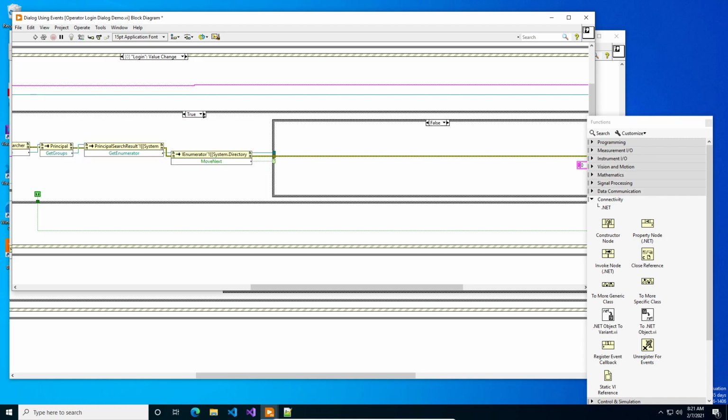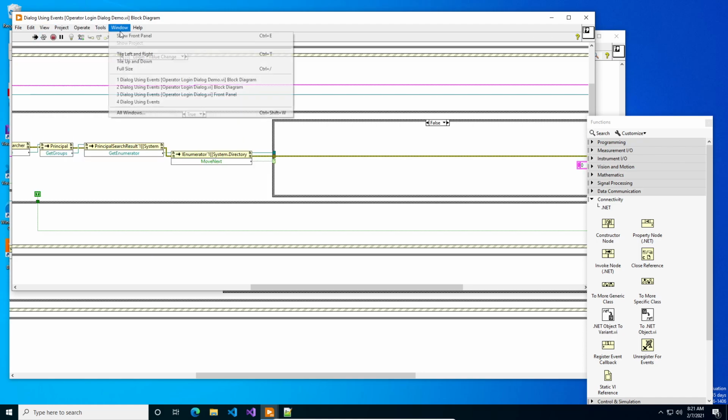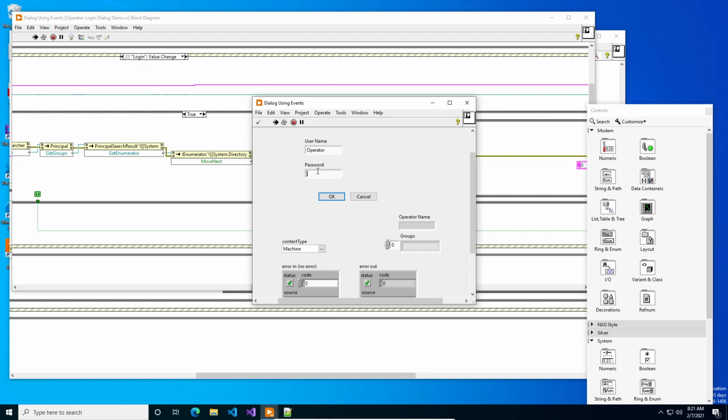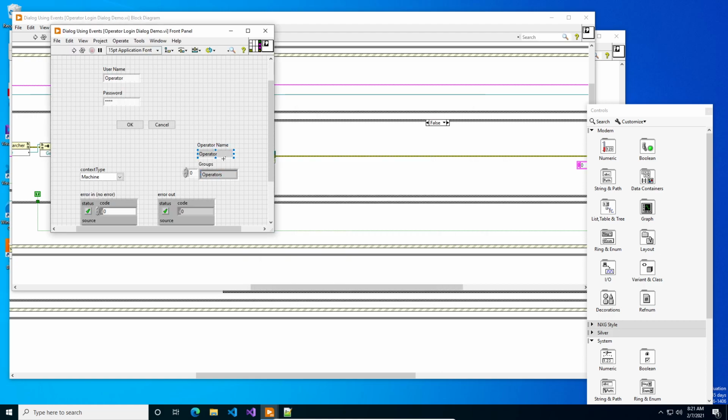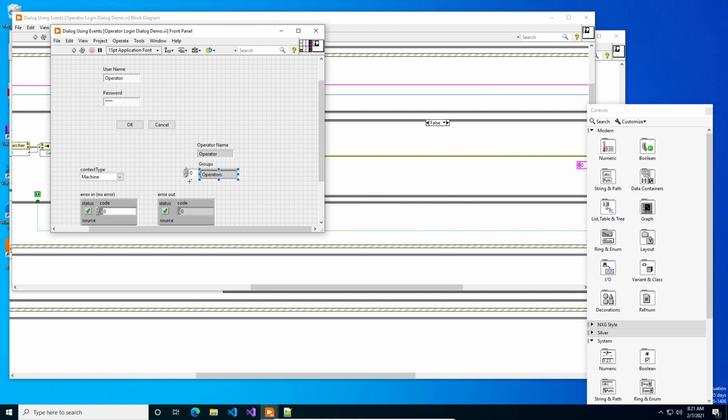Okay. Let's save that VI, press go. Operator password is cleared out. Put the password in, it's in password mode, press OK. It authenticated, so the operator coming out is operator, and the groups it's a member of are group operators and users.